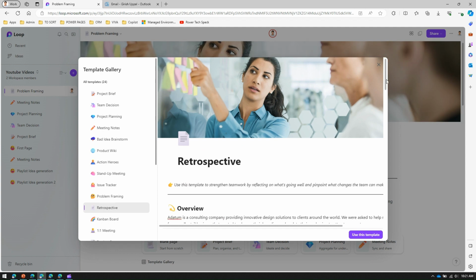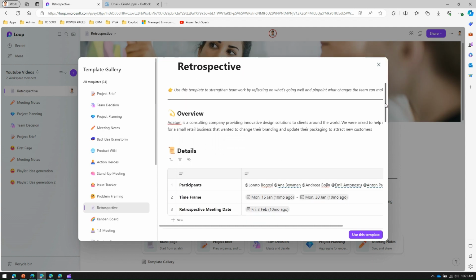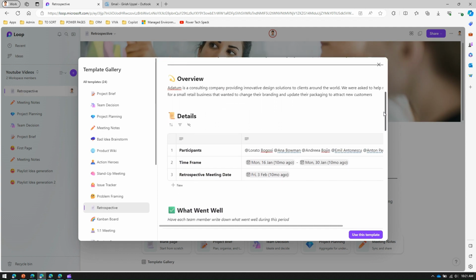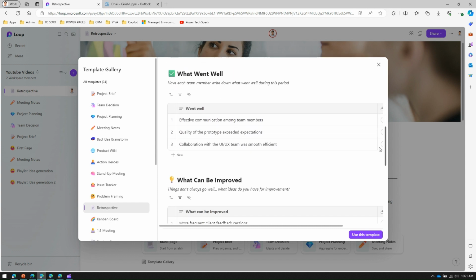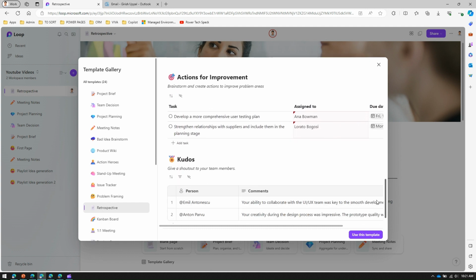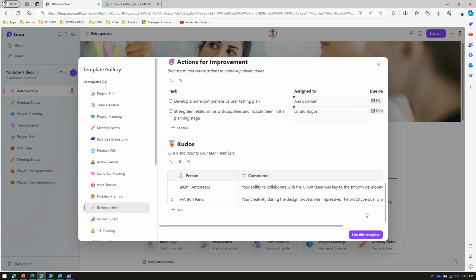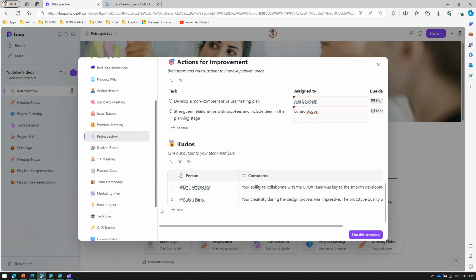Retrospection again is based on the Scrum framework. It will help you to list down the details of the meeting, what went well, what can be improved, and actions for improvement, and if there are any kudos to be given to the team members.